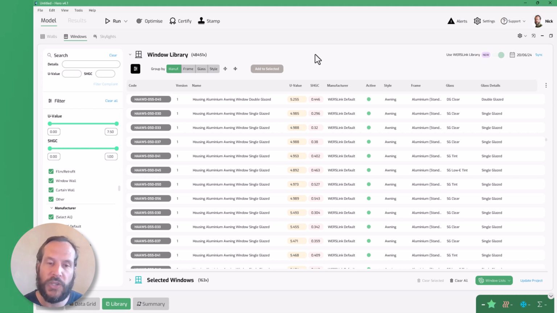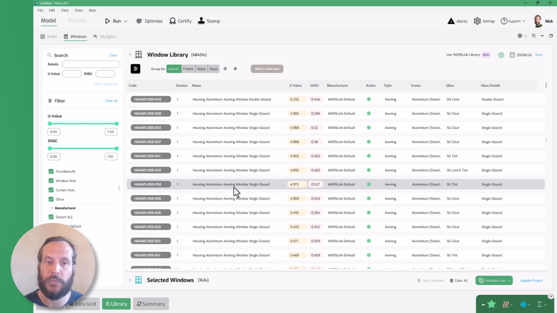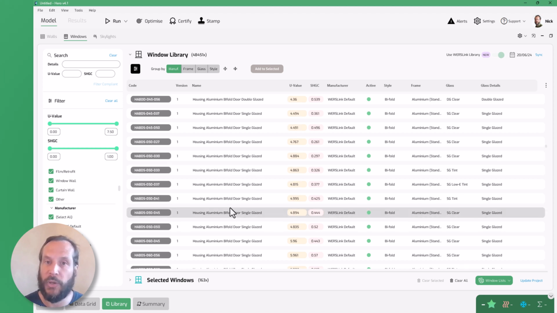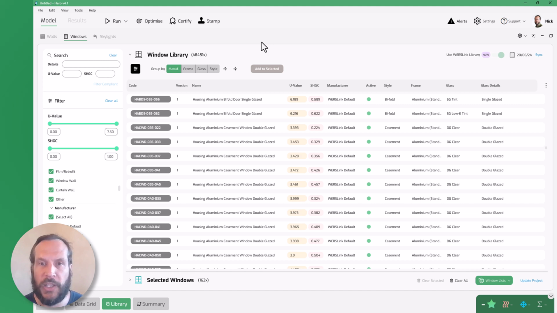But these new WERSLink defaults are firstly more categorized. The first thing you may notice, we have now a default per opening style. So you have defaults per awning types, per bifold types, casement types, sliding types. It's not the old type A or type B style openings. So you do need to start selecting a WERSLink default that matches your opening style.